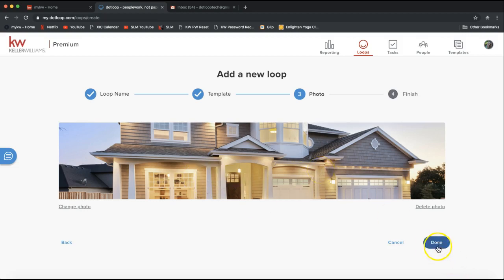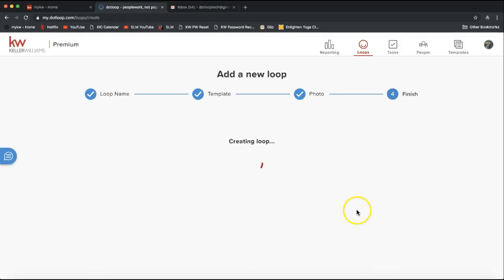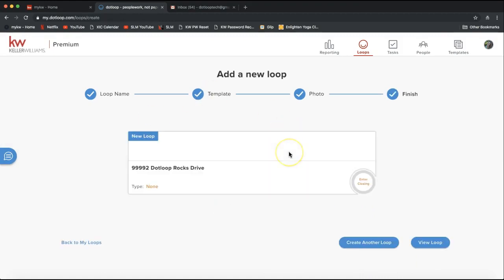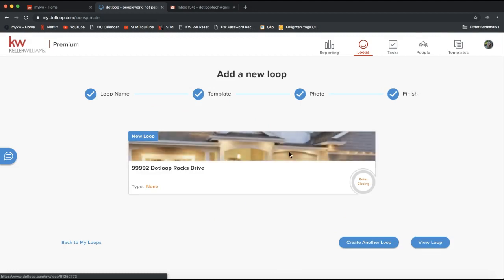And let's go ahead and click Done on the bottom right here. Of course, you don't have to add a photo. That is just kind of an extra step. So I'm going to click Done. And it will tell you that it's working here and show you your new loop.